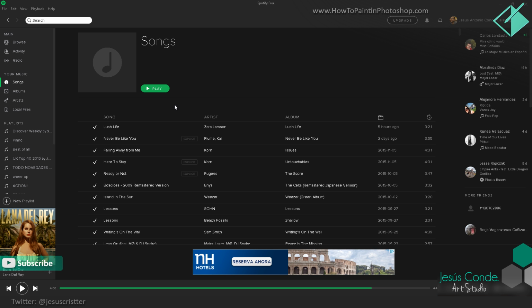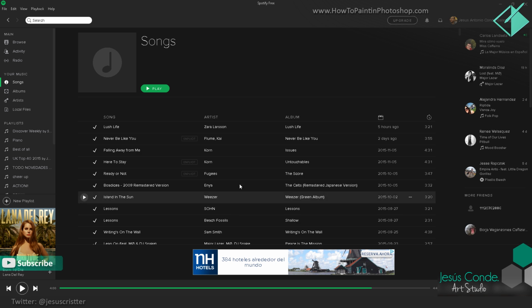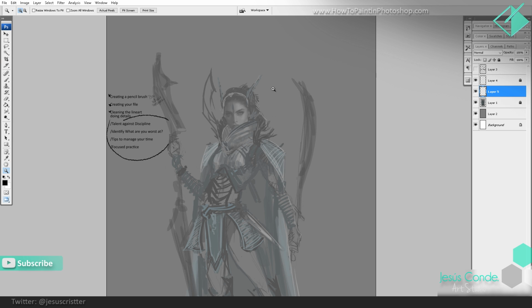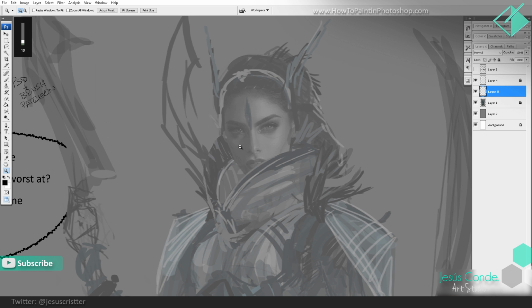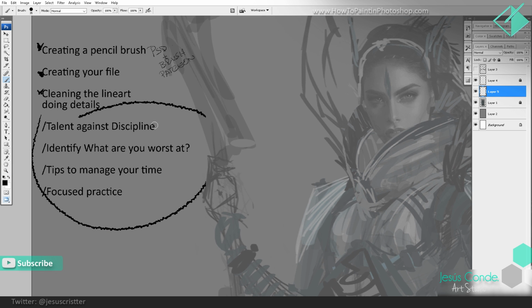Normally when I'm going to paint, when I'm working on an idea like sketching, I use music that inspires me, but when I'm going to do the line art, I put on music that relaxes me, because I don't need that stress anymore. It's stressful to get the idea, but doing the line art is just time. So just put your headphones on, listen to music and clean the drawing. And I'm going to be talking about these points here. The first thing that we're going to talk about is talent against discipline.